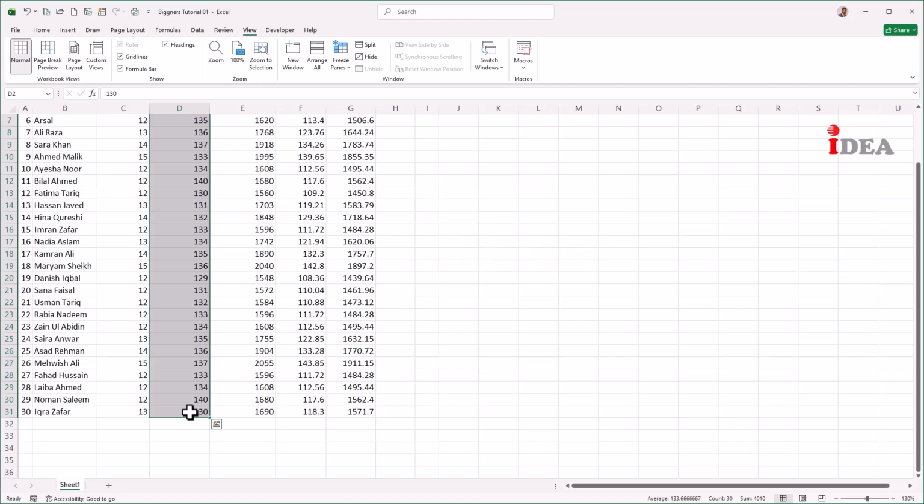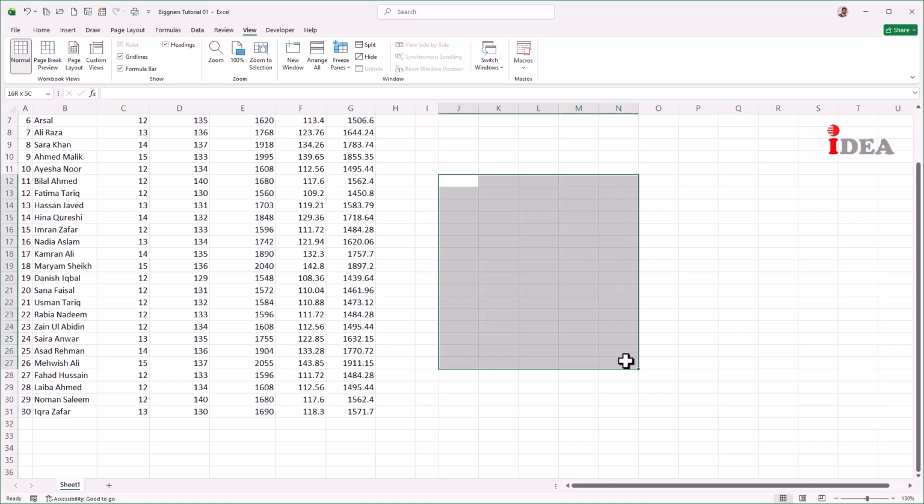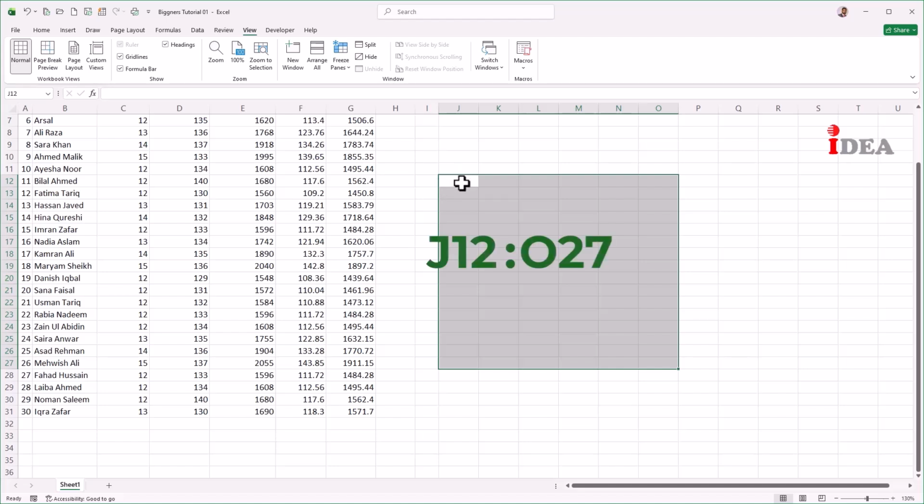Now let's take another example. Here, J12 is our first cell, and O27 is the last cell in our range. So, in Excel, we'll write this range as J12:O27. This method helps Excel understand exactly which group of cells we're referring to, whether for formulas, formatting, or data analysis.